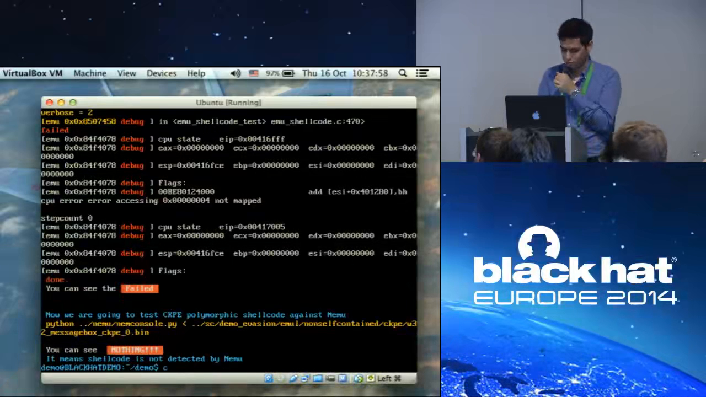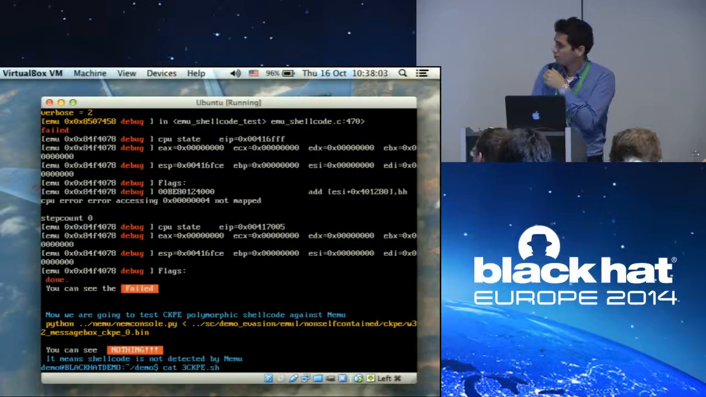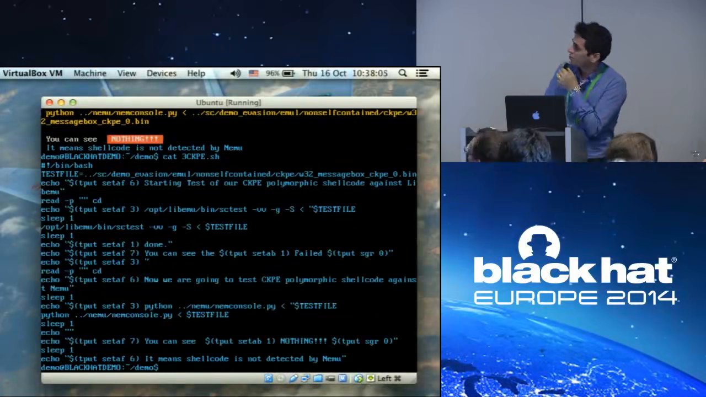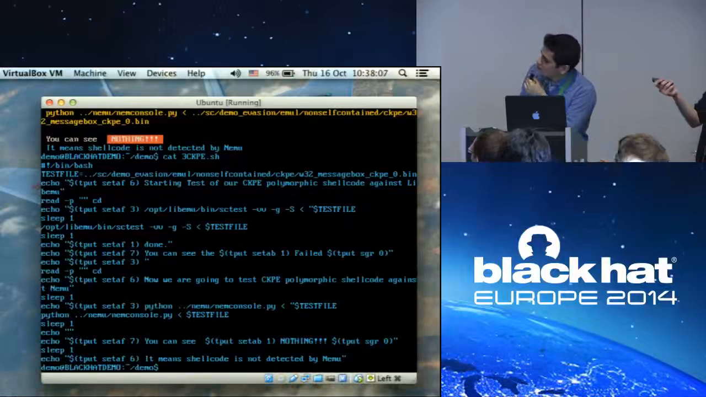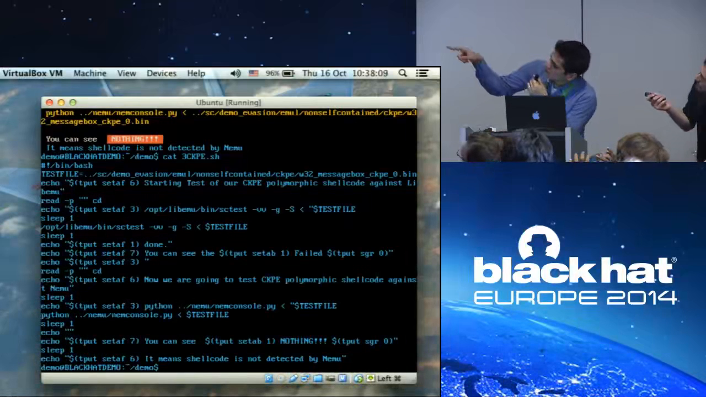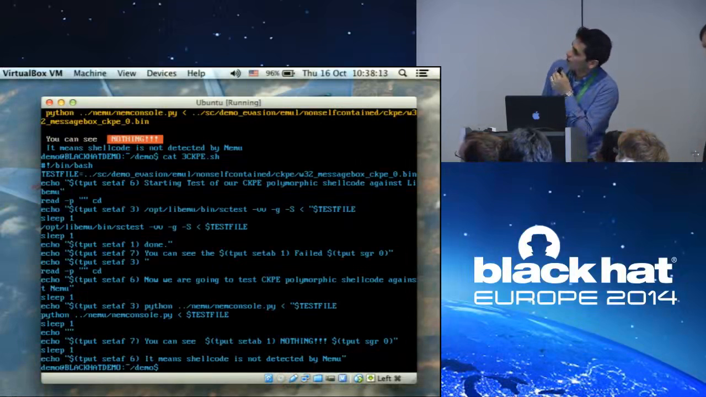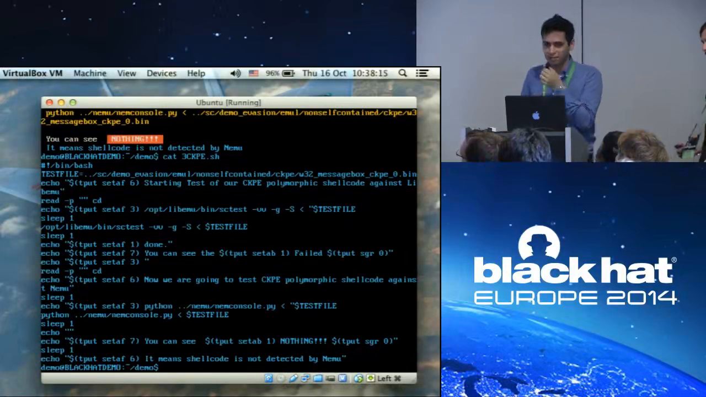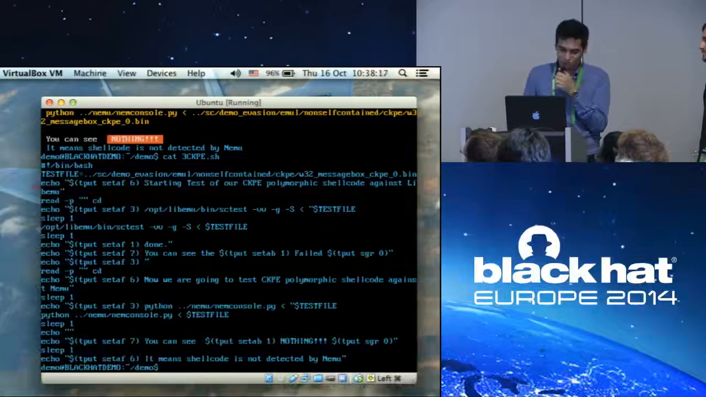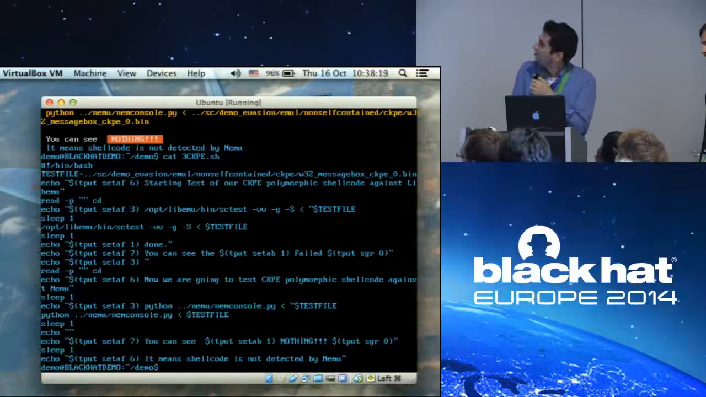Just to make you sure, I'll show you an example of the source code of one of our bash scripts. Basically, you can see we are running the commands against NEMU and libemu. I just wanted to make you sure about it.